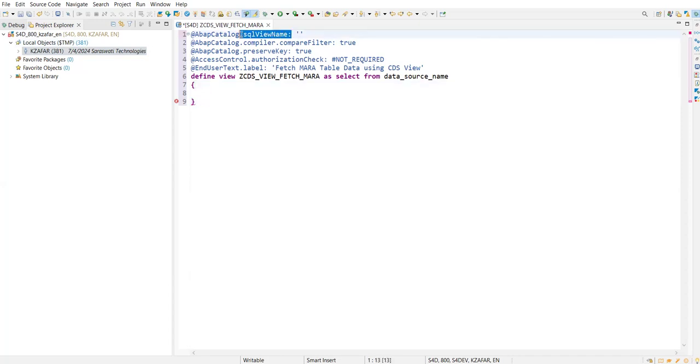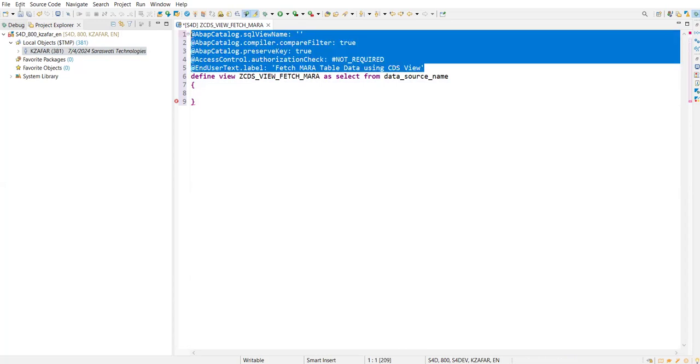At the first, you can see the SQL view name. What are these all called? These are all known as annotations. The first annotation is the SQL view name. Before that, what is the purpose of these annotations? Every annotation has a different purpose, and these all have different purposes.